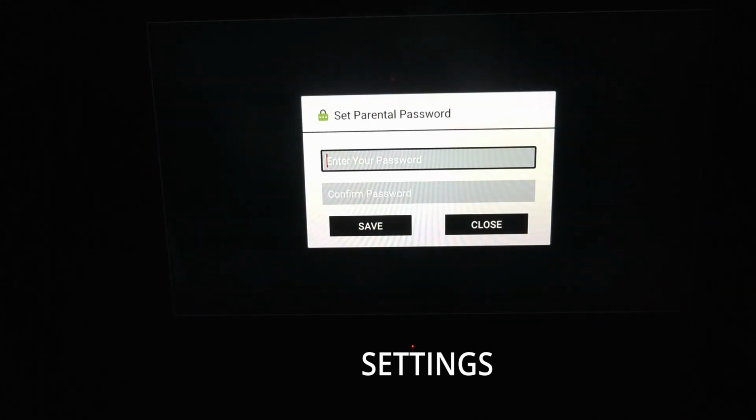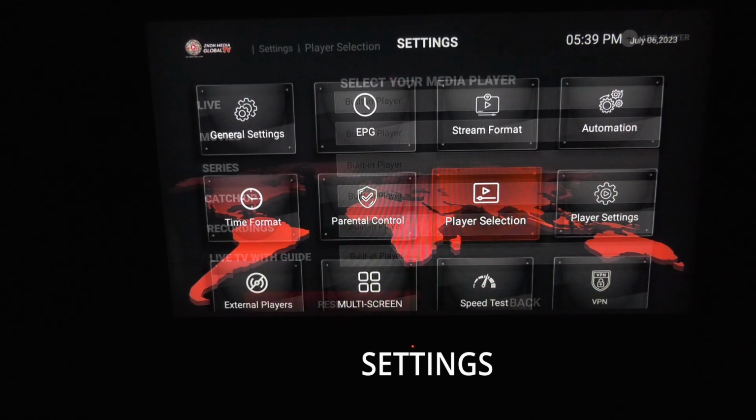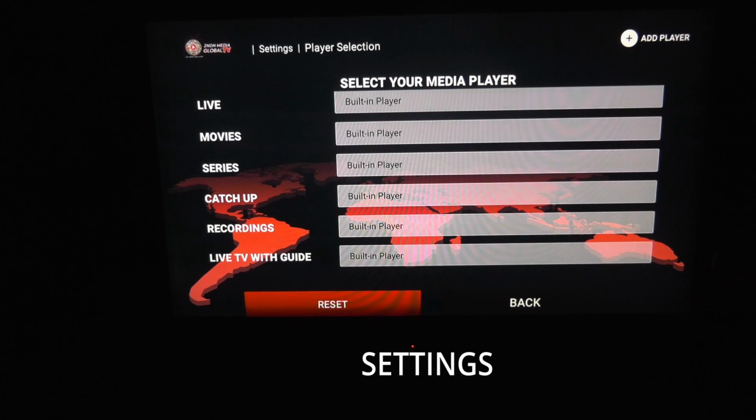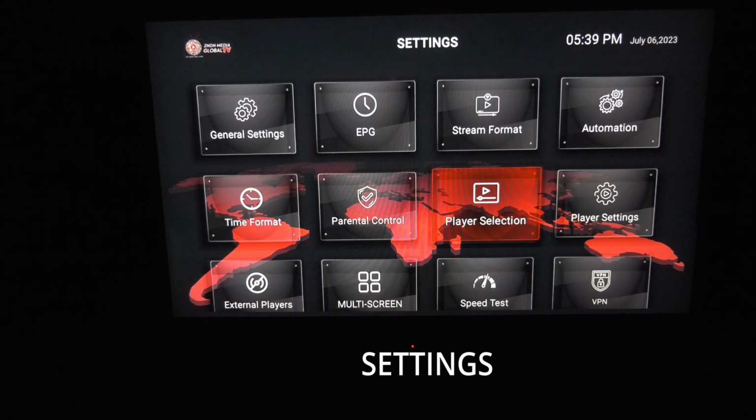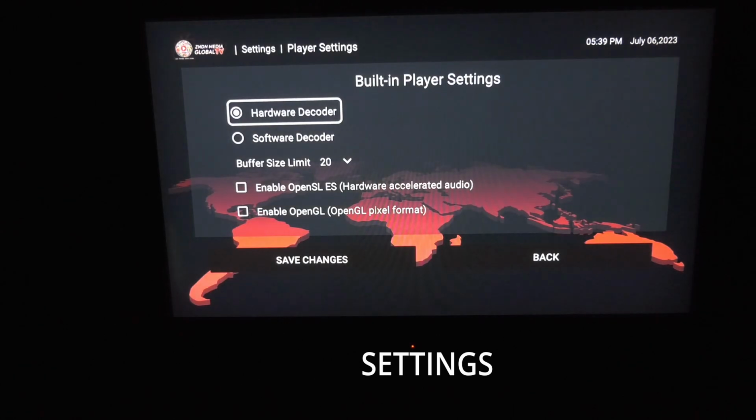Parental controls. So if you have this app and it's for kids, and you only want to watch certain channels or certain TV shows or certain time of the day, certain time of the night, you could put a lock on there and they cannot watch it, will not access it, no matter what they try, unless they got the code. Player selection, just leave it right here as it is. Player settings, you want to leave the same thing, leave it as it is.